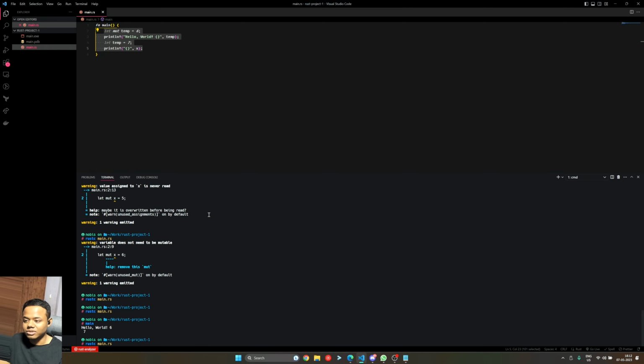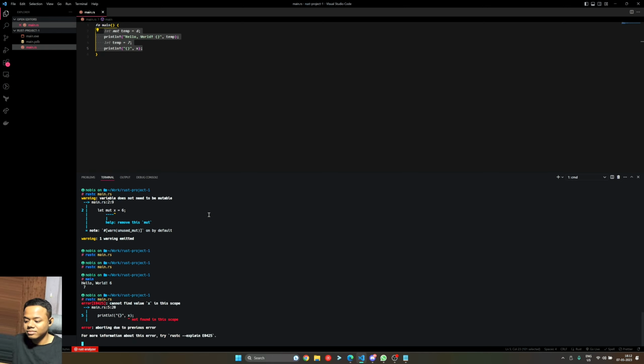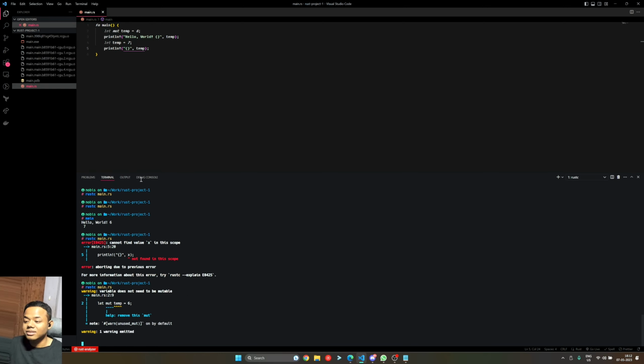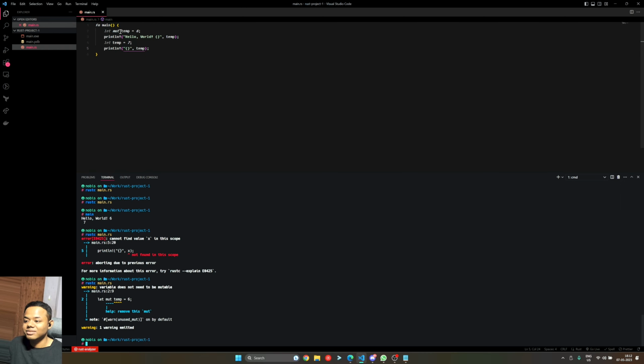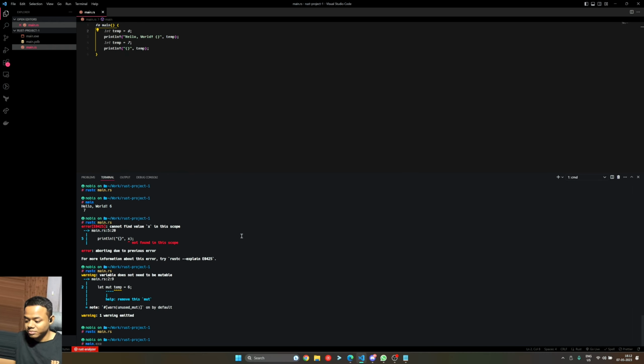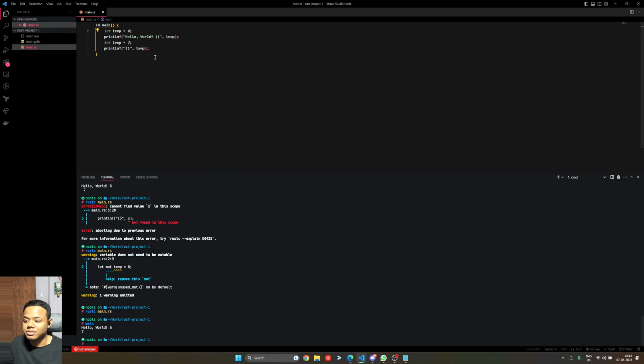The answer is, of course, we will get a warning. Okay, this is different. I forgot to change this to temp. Yeah, we compile this, and we got a warning that this temp variable doesn't need to be mutable. Okay, just for practice, I fixed that, so we will recompile this. Boom, it works as expected. So yeah, that's kind of weird, but this is how Rust works.